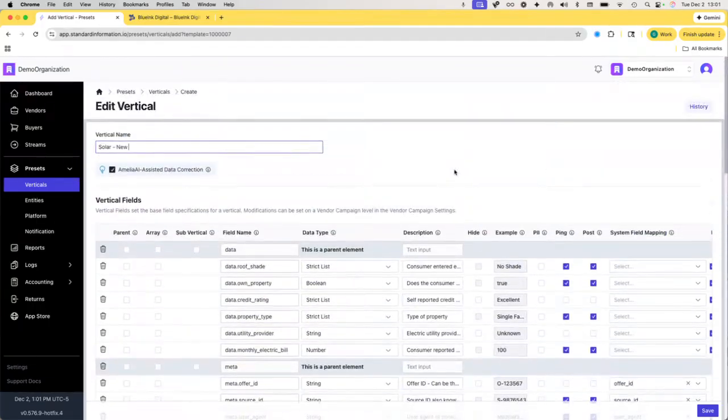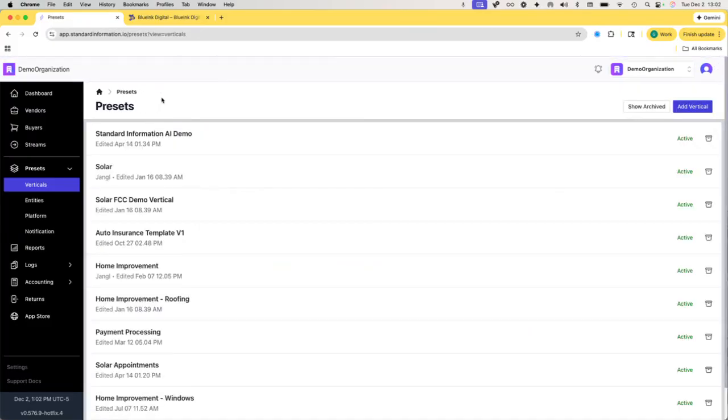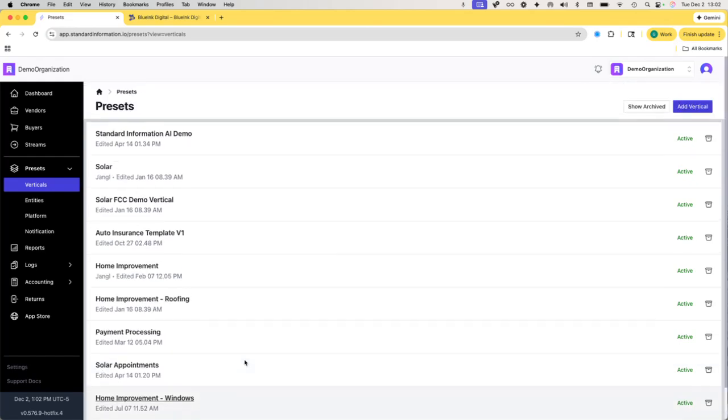In most cases, you can probably use the template vertical and get started that way. So we're just going to go ahead and click save. And then we're going to see that new vertical show up in our verticals here. It's going to be added to your list here, so solar new. So once this vertical is created, you are set up and able to run in this vertical.